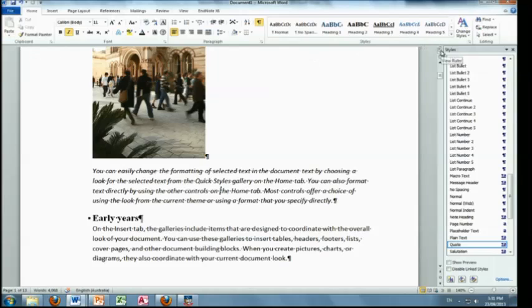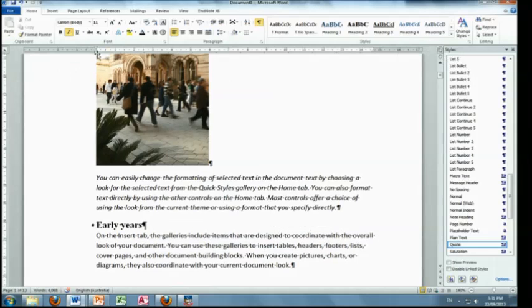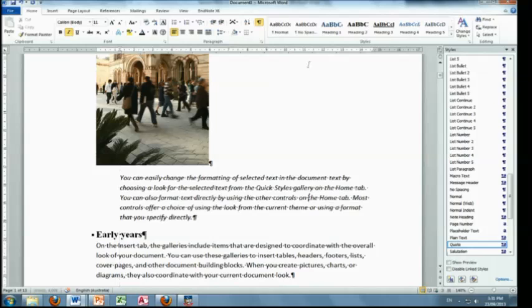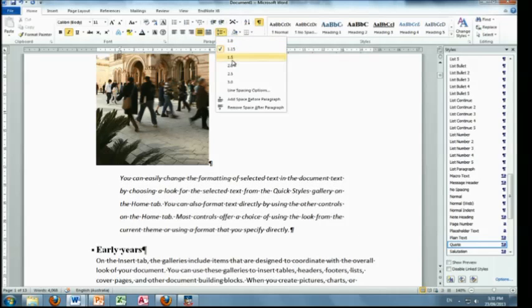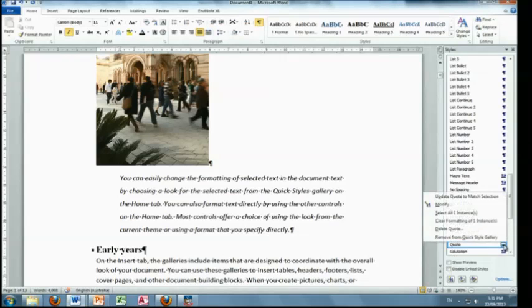And I'll just turn the ruler on. Say I want this indented here, and I want it also indented on the right hand side, and maybe I want it justified, and perhaps I want some more spacing. Yeah? So imagine that's what I want my quotes to look like. What I can do now is what I did before, so this is just a repetition: update quote to match selection. Now I've got a quote the way I want it to look.